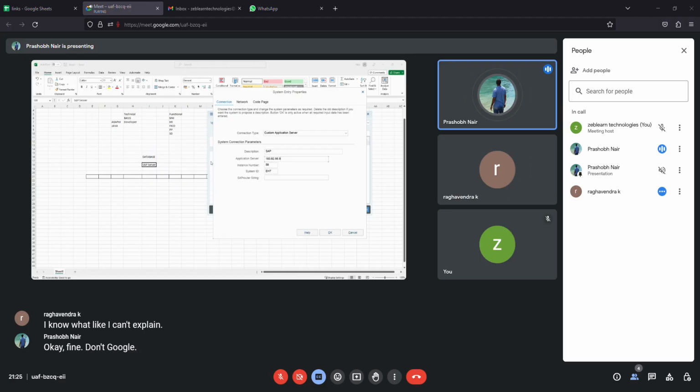So what an IP address is basically, on a network, every system will have an ID.